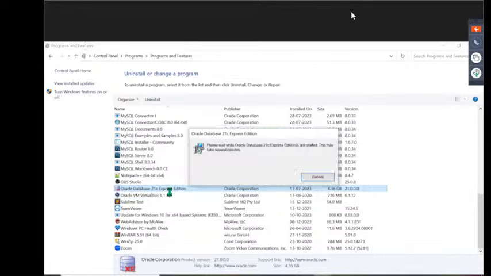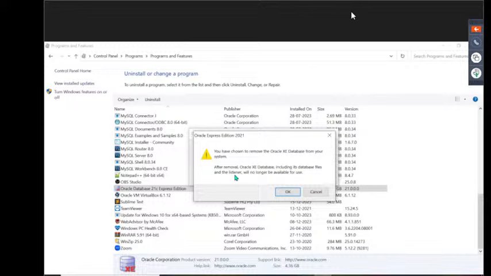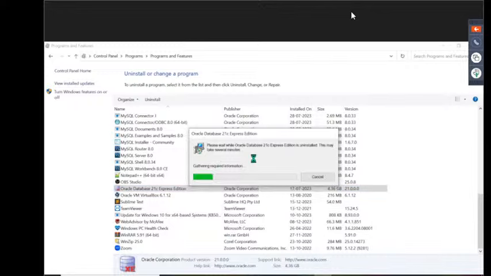The system has chosen to remove the Oracle XE database from our system. After removal, the Oracle XE database, including its database files and the listener, will no longer be available for use. Yes, exactly, the same thing I'm expecting.